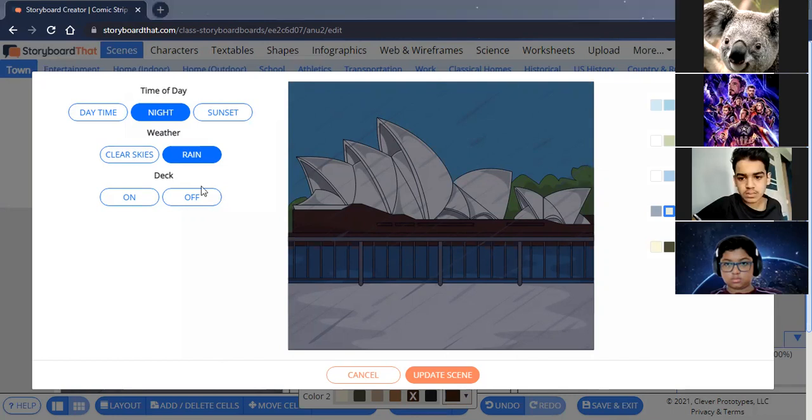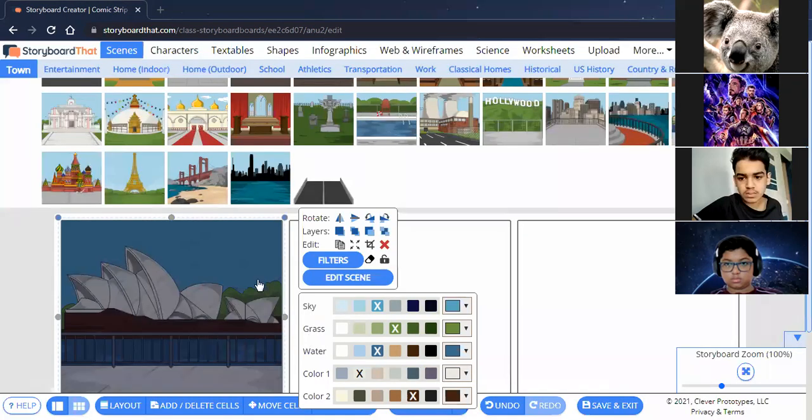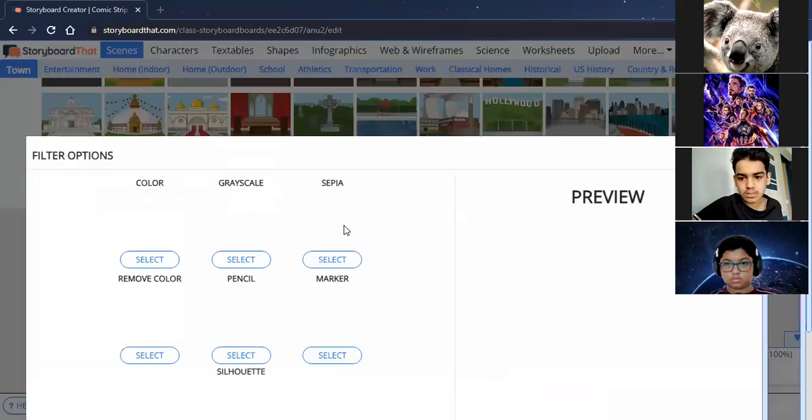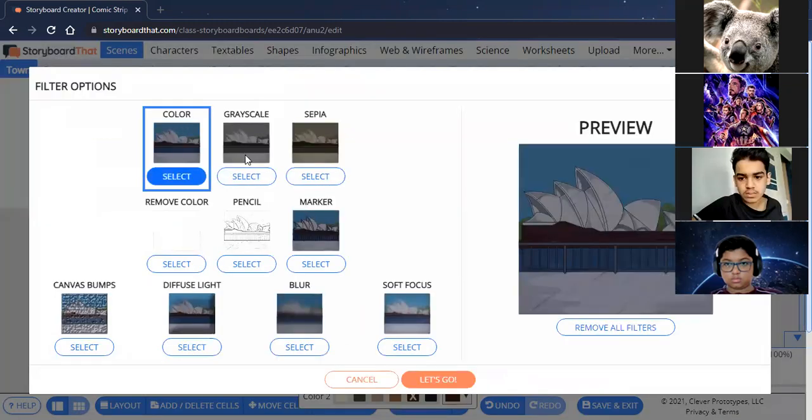And then it's okay, I have updated the scene. This is the scene I want. I can use many filters also. I can select any kind of filter, a blurry filter or anything.